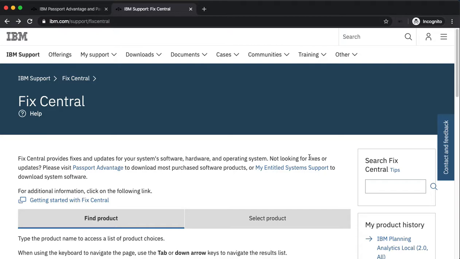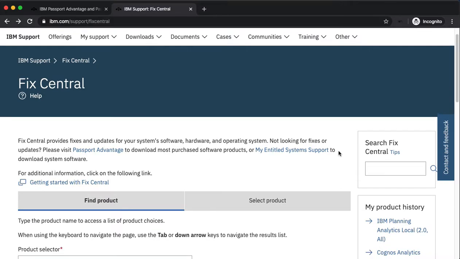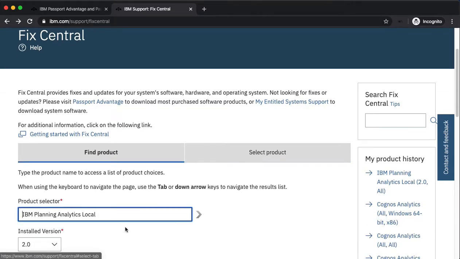IBM releases new version of Planning Analytics Workspace and Planning Analytics for Microsoft Excel every 4 to 6 weeks, so you would find it easier to search them in Fix Central. So let's explore Fix Central. Search for Fix Central in IBM.com or you can Google it.